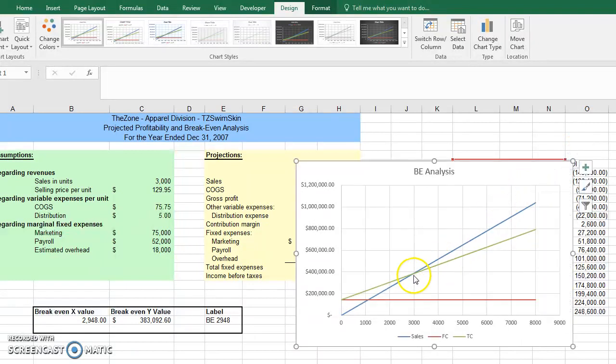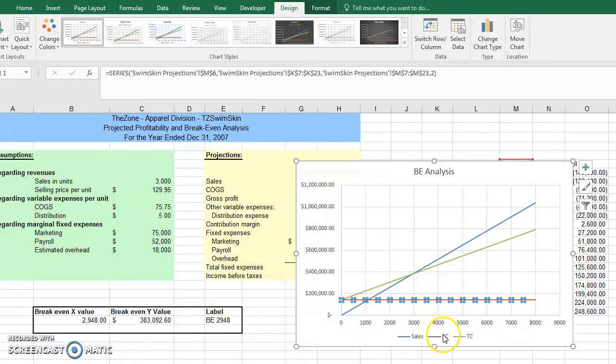But I do want to add one more thing. I want to add in another data series. So you can see I have three data series: one for sales, one for fixed costs, and one for total cost. Fixed costs right over here, sales, and then I have my sales, and so here's my break-even point.